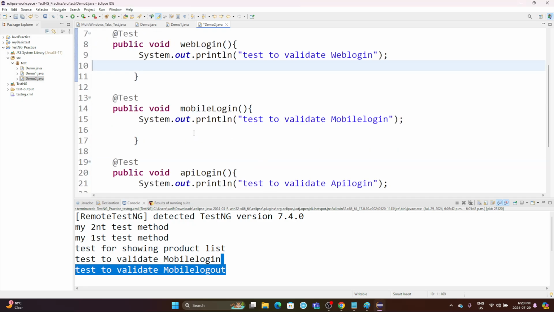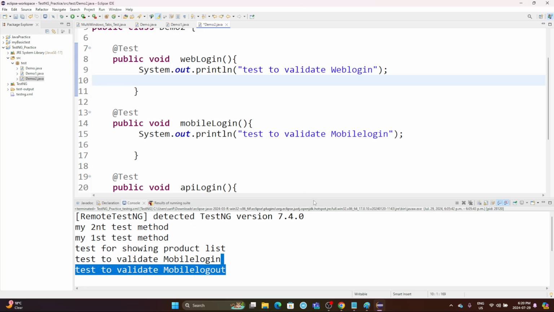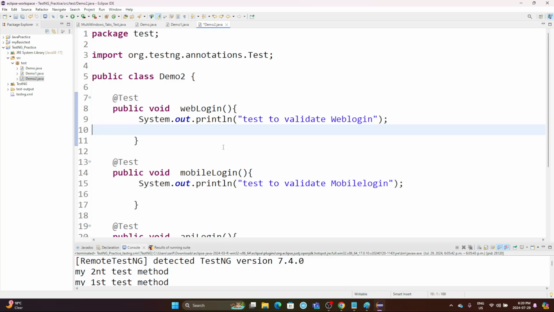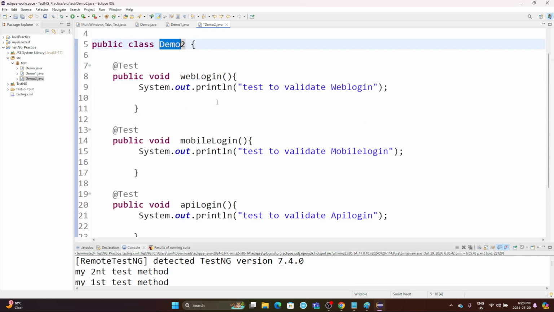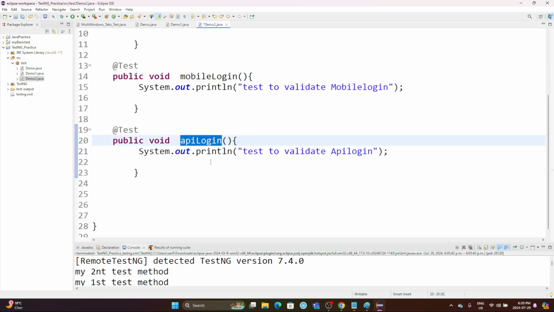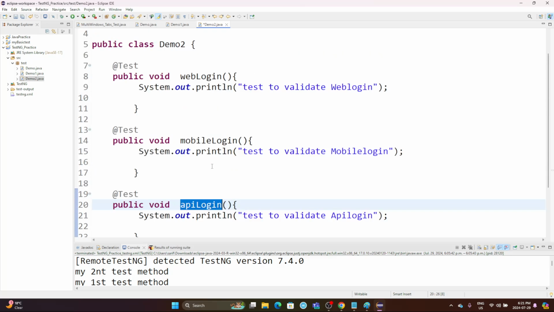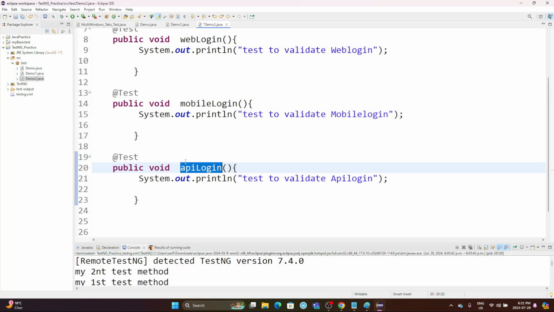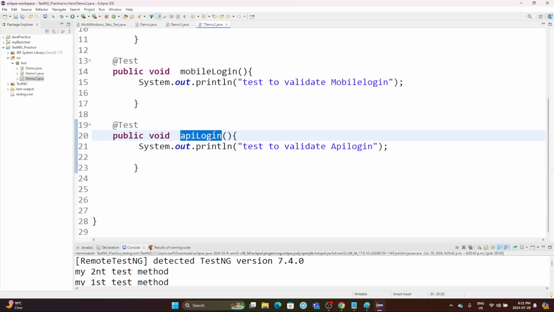To do this, let me see. For example, if you have seen my previous classes, you know that there is a class called demo2, and I have three test cases or methods: one is web login, mobile login, and API login. What if I want to exclude the API login method from this class? How can I do this?